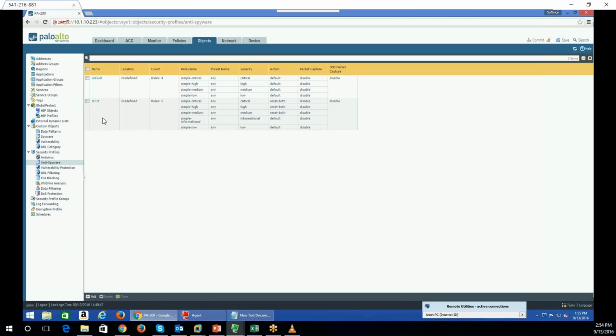We are not creating any new profiles right now. We are going to use this one. If you want to know how to analyze whether a site is critical or has high-security information, you can take help from this documentation.